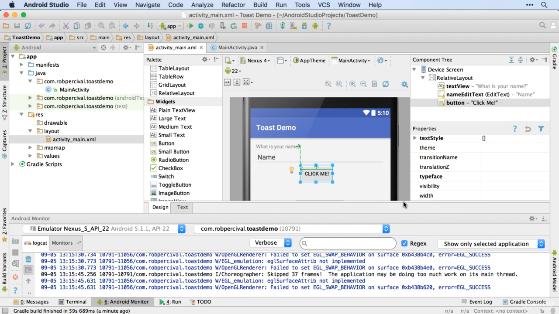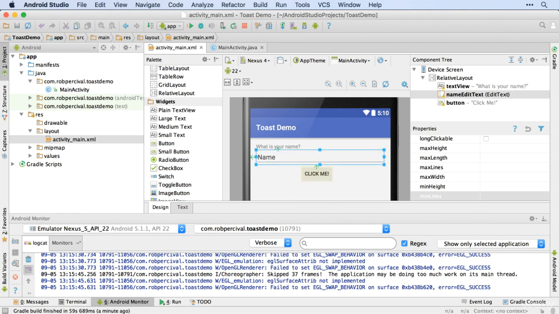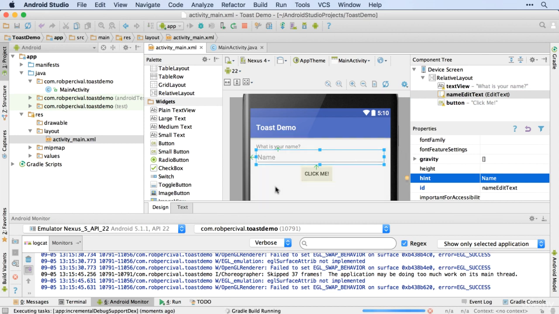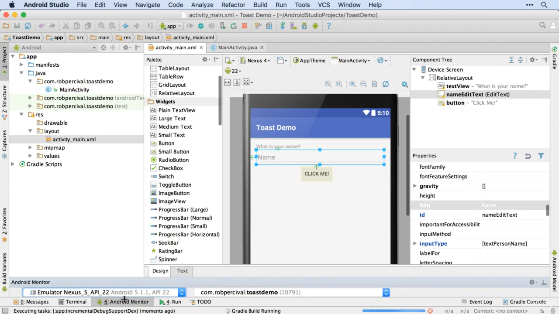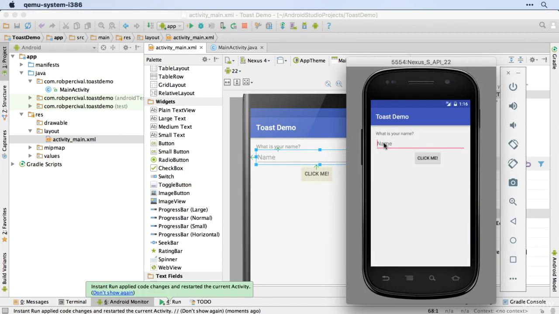But let's just get rid of, we don't actually want the text name to be there, but we do want a hint name. And then if we run that again now, that will work as we wanted. So rather than having name as the text, we'll have name as the hint. And there we go. That's much better. Let's pop Dave in there. And there we go. Hi there, Dave.